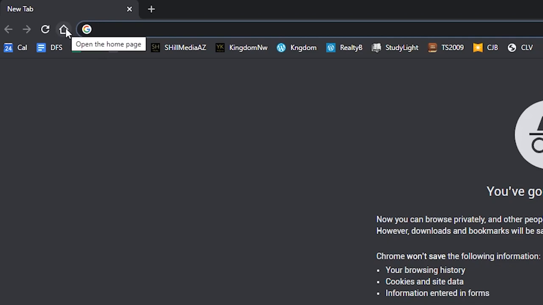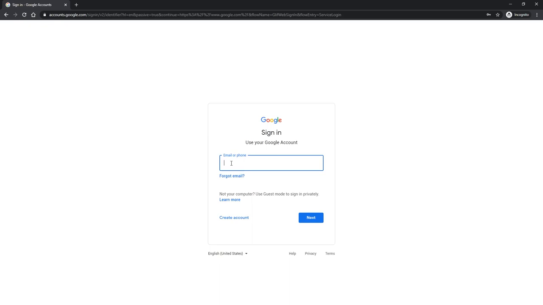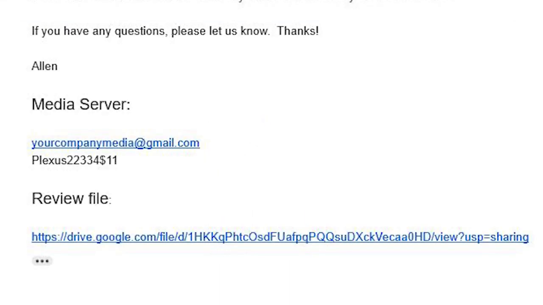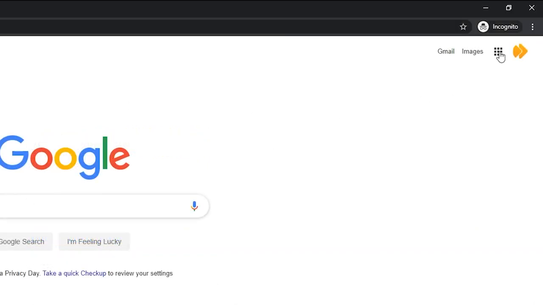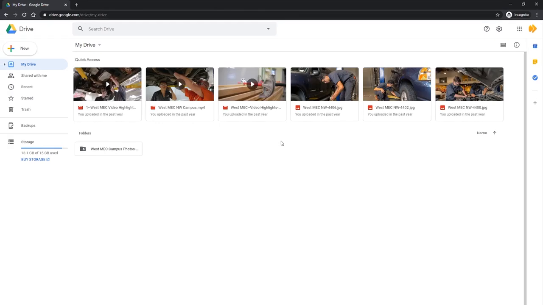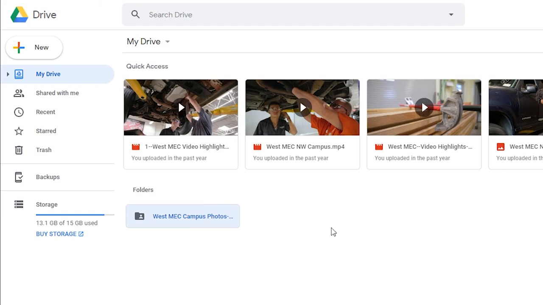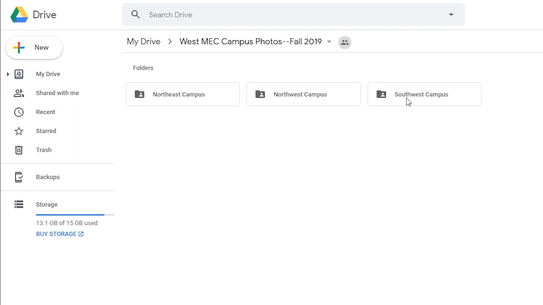My home key is google.com, or you can just type into the URL area here, google.com, and then go to sign in and use the login information that we provide you when we send you the initial email. And what you'll see once you've logged in is up here at the top right corner, you'll see these nine little squares. You just select Google Drive, and that will take you to the media server that we've created for you. Now, in this case, you can see that we've created a bunch of video and photography files for this client, and each of these folders contains photos and videos and stuff like that.